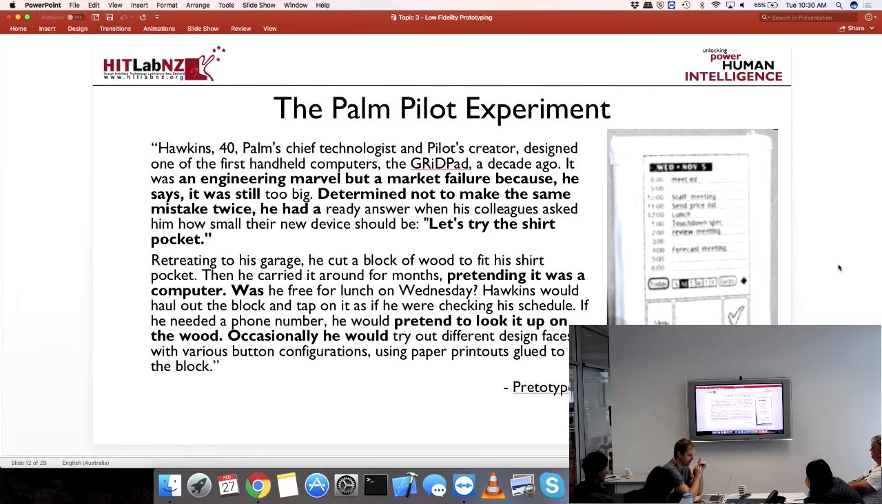Then he carried it around for months, pretending it was a computer. Was he free for lunch on Wednesday? Hawkins would haul out the block and tap on it as if he was checking his schedule. If he needed a phone number, he would pretend to look it up on the wood. Occasionally, he would try out different design faces and various button configurations using paper printouts glued to the block.